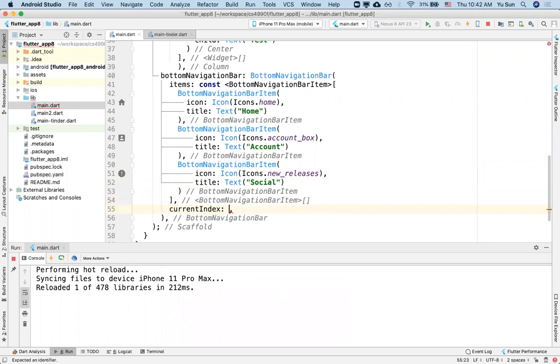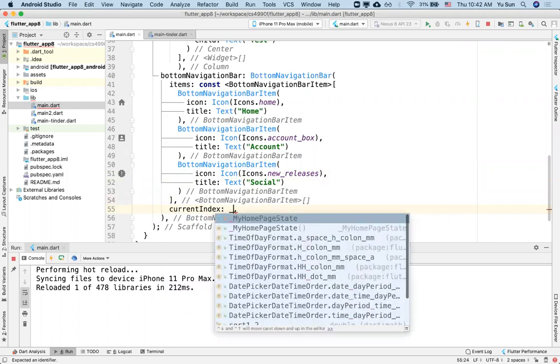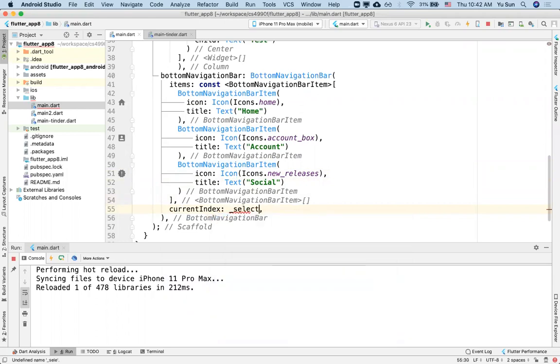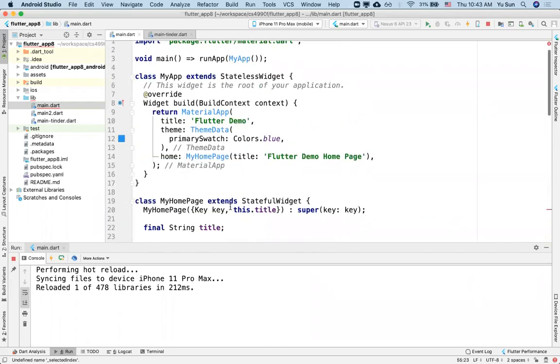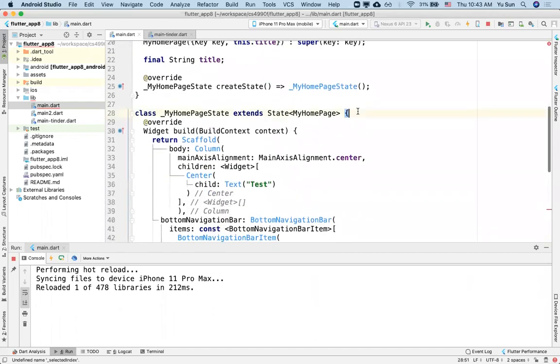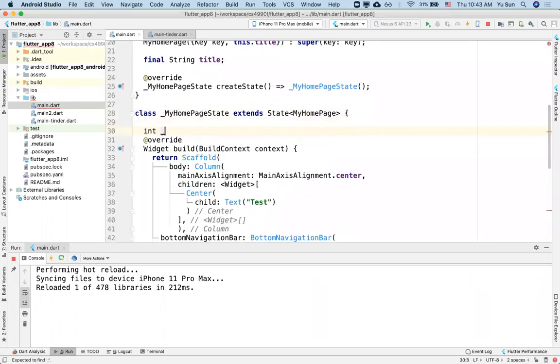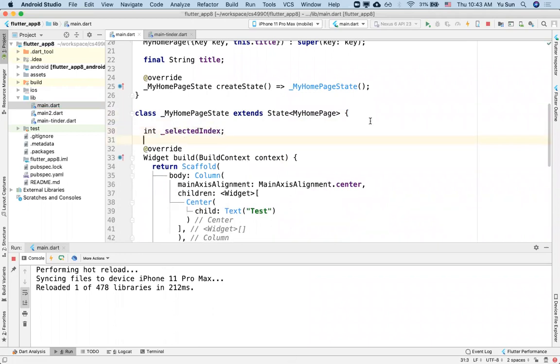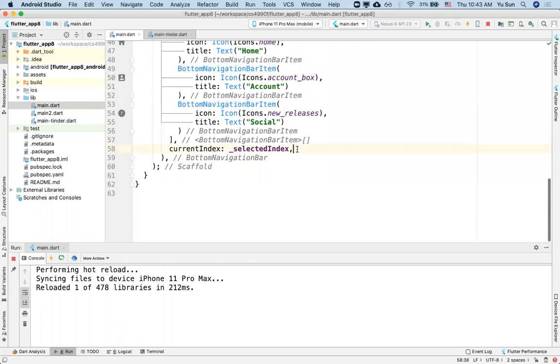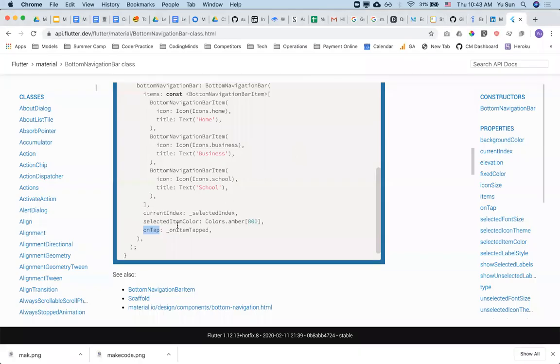Current index, okay, you need an index variable. So selected index. Remember the underscore means private, right? So you have to define this one in the beginning. So in this class here, let's define selected index. Right? So in Dart, you don't need to provide private, but you use underscore to indicate this is private. All right, and then you also need to provide selected item color.